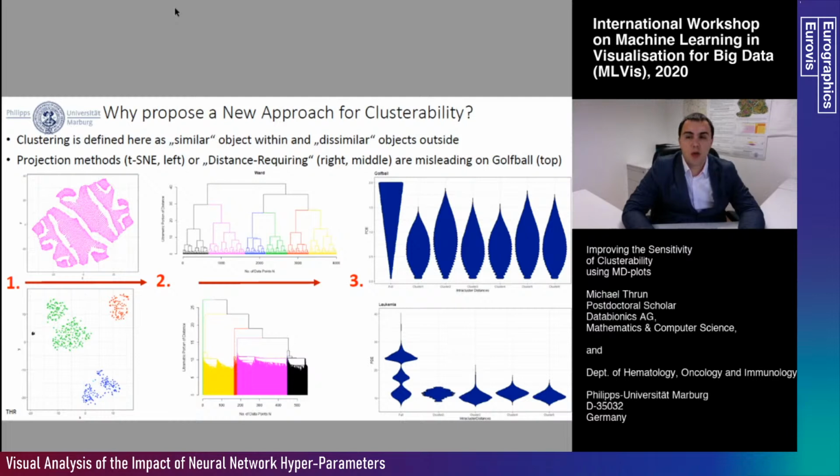On the top, a golf ball, and on the bottom, leukemia. Golf ball has no cluster structures per definition, and leukemia has specific cluster structures. We see in the unsupervised projection method that both data sets have cluster structures, on the top at least two and the bottom at least four. And if we use a hierarchical clustering algorithm, we can visualize a dendrogram and decide by the highest change in fusion levels how many clusters we would like. And for both data sets, we can select an appropriate number of clusters.